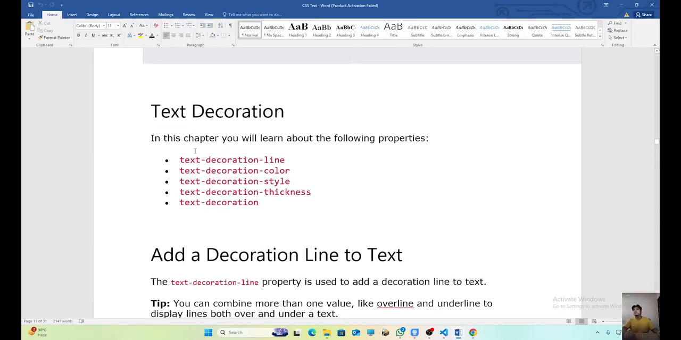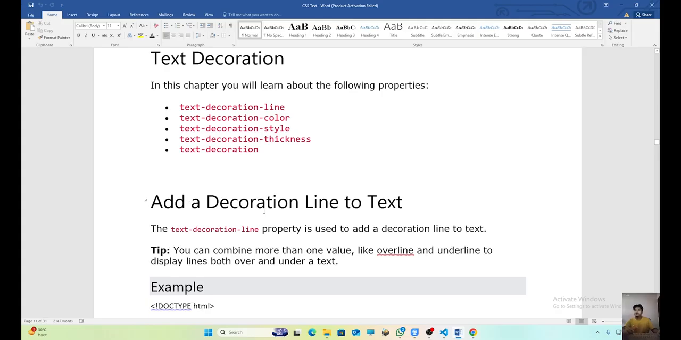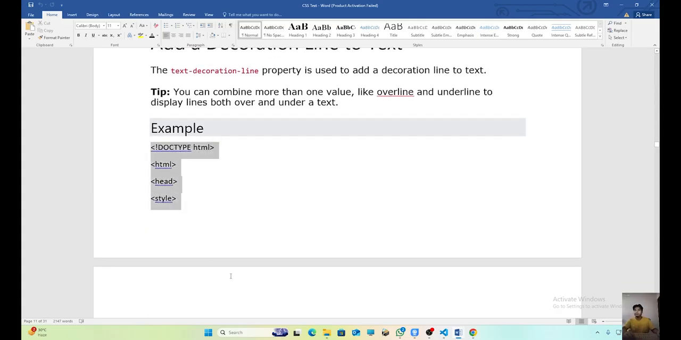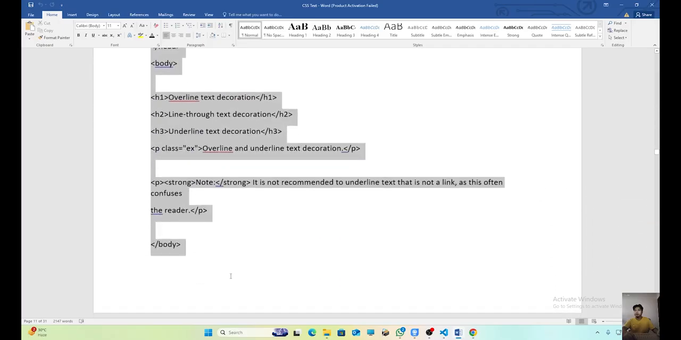Okay, now we are going to see text decoration. In this chapter you will learn about the following properties of text decoration: text decoration line, text decoration color, text decoration style, text decoration thickness, text decoration. So first, text decoration line up to text line. So what is text decoration? We're going to learn it.